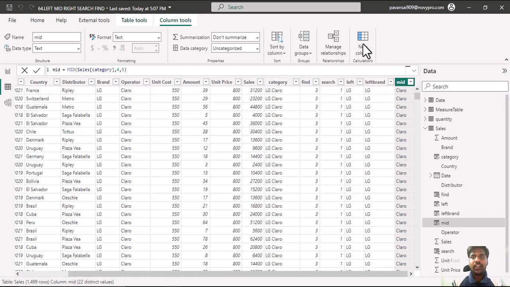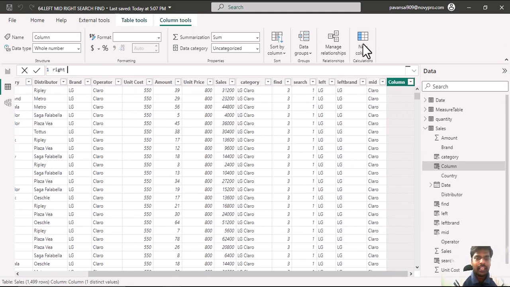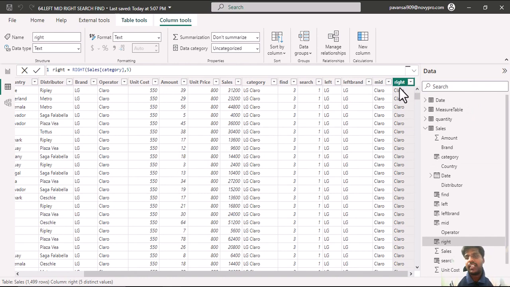I'll click on new column. I'll type right equal to, we have the right function where I'll use category column similarly, and I'll fetch the last 5 characters. I'll type 5 and hit enter. Here you could notice that, similarly to the mid function, we have got the last 5 characters as required. This is how find, search, left, mid, right functions work.